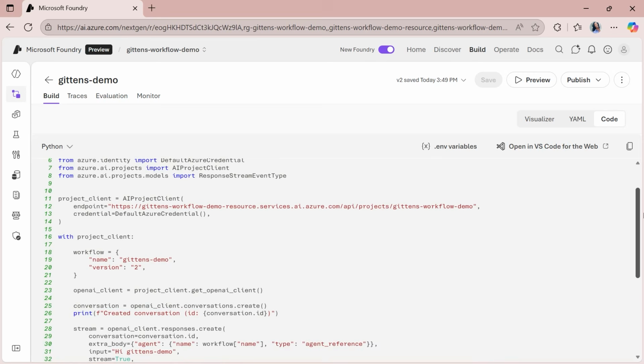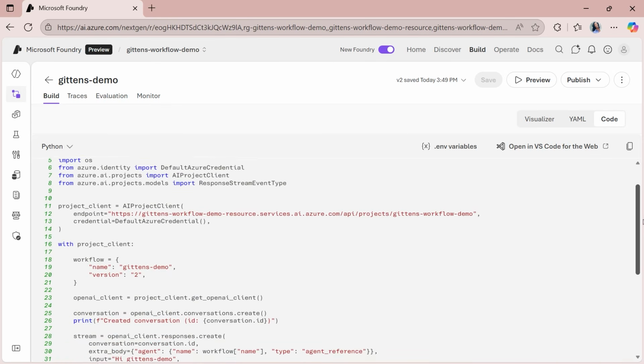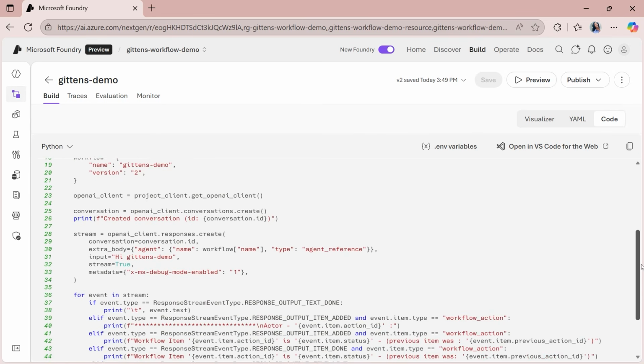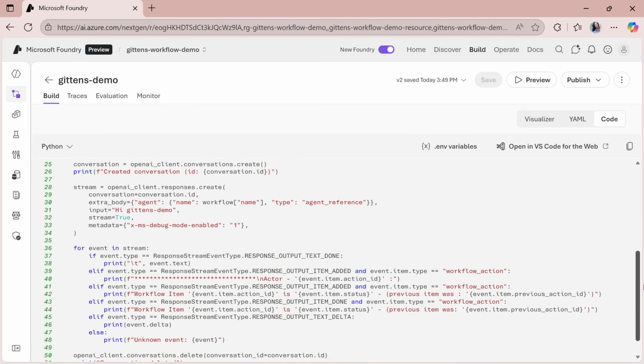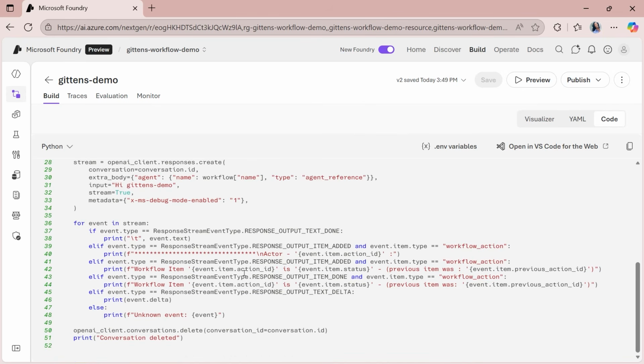If I take you through what's actually happening here beyond the import statements, and we're creating the project client, down below here we are, we're creating the conversation ID, we're streaming what we get, and then here in these if statements is where we're actually invoking the different agents that we have put together. So let's actually go see this in action with code.